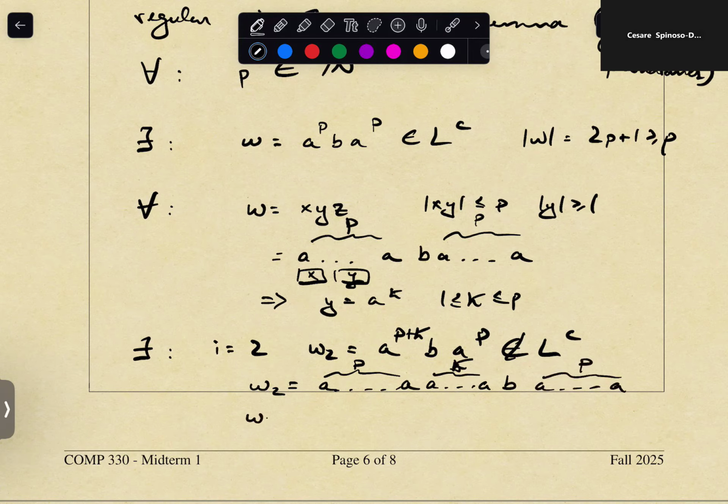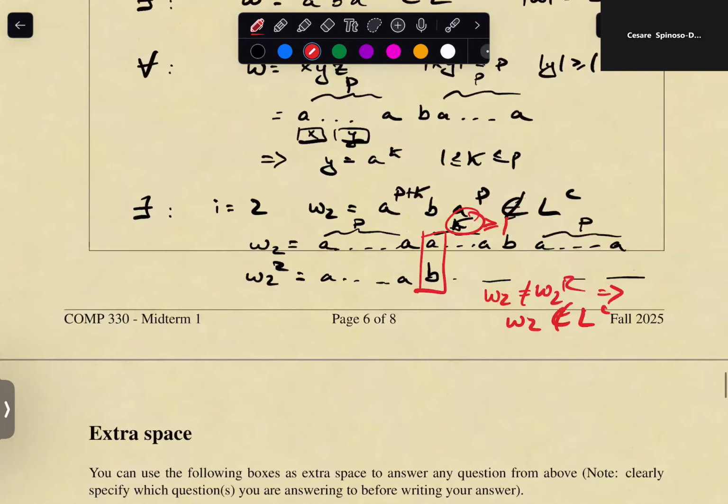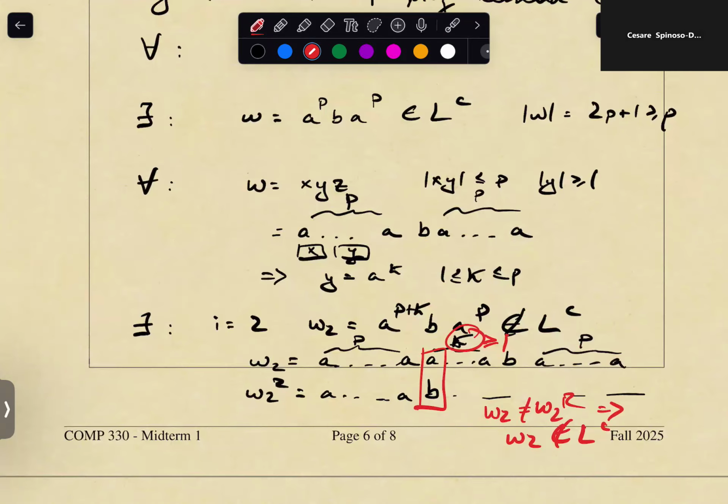But then W2 reverse, well, that's P A's and then B and then some other stuff. But then you can already see there's a mismatch here, right? And this is specifically because K has to be at least 1. So there's a mismatch. W2 is not equal to W2 reverse, which implies that indeed W2 is not in L complement. Okay, cool. All right, nice.